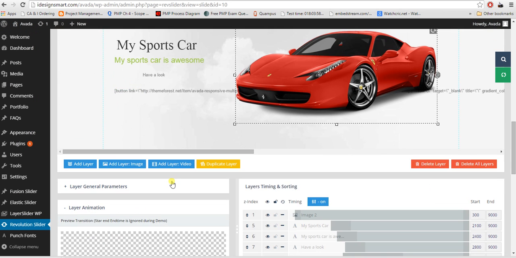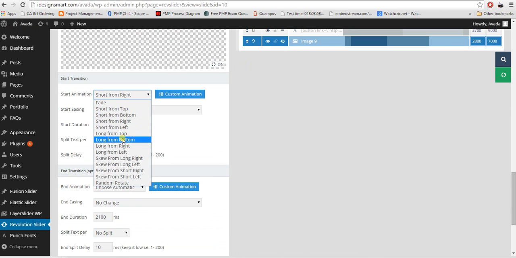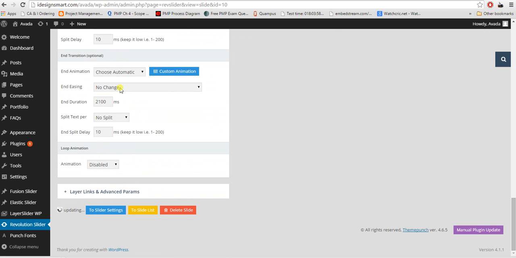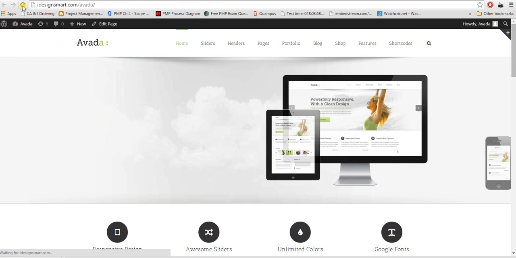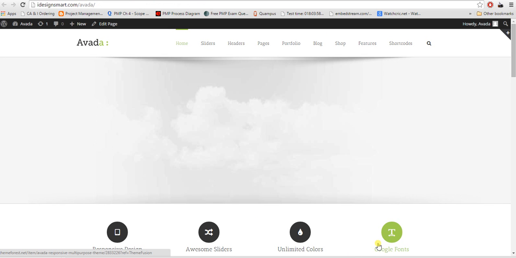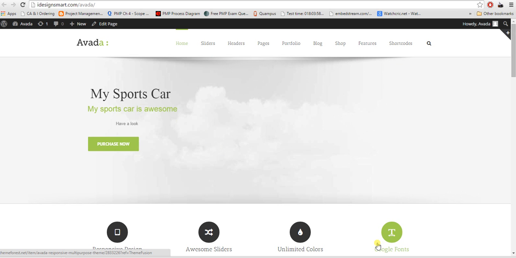So if you go back here and maybe change this short from right to long from top, so it'll fall from the top, and I will change the speed to like 2500 instead. So update the slide, and now if we refresh this page, you will see that the car will come from the top to the bottom as opposed to short from right. So now it's a different effect and it goes away like that. So you can play around with picture. Basically, configuring a slider is tricks that you can do with your graphics.